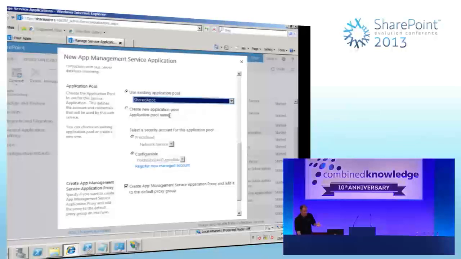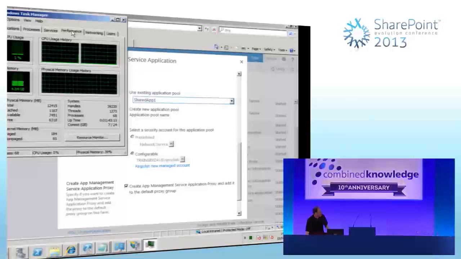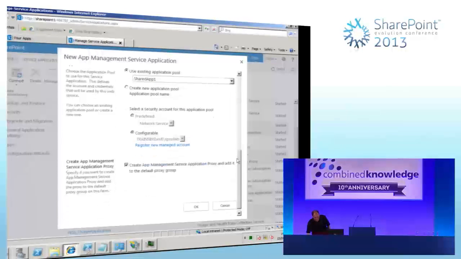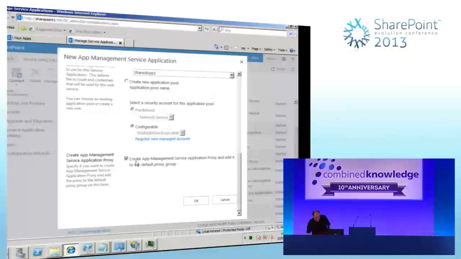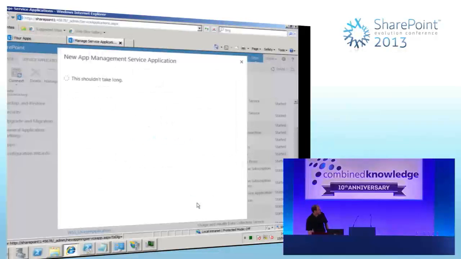This is a dedicated SharePoint box. Where are we at the minute? What's it doing? 5 gig. I haven't got one user connecting to this at this point, and it's consuming 5 gig just sitting there. So that's pretty much it. Create it to the default proxy group. Yep. So let's create that.